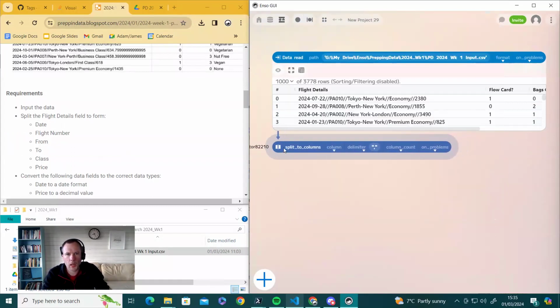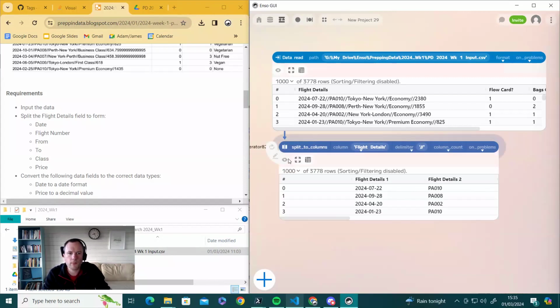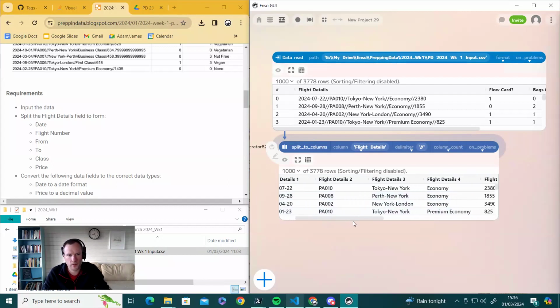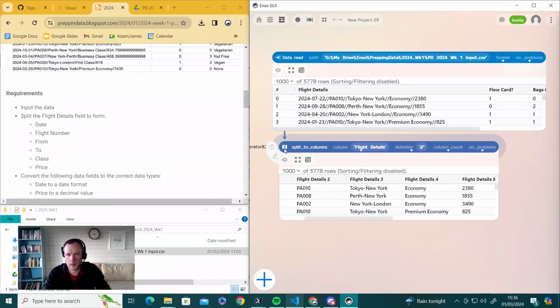Flight details, and the delimiter is this double forward slash. Okay. Great. So that got the date, that's the flight number. Now the from and to is in another field, so we're going to need to split that one again.